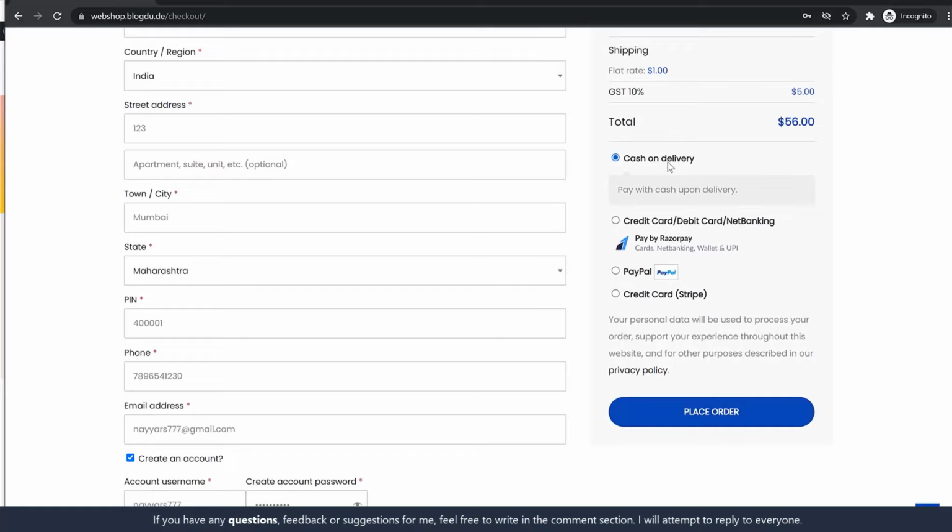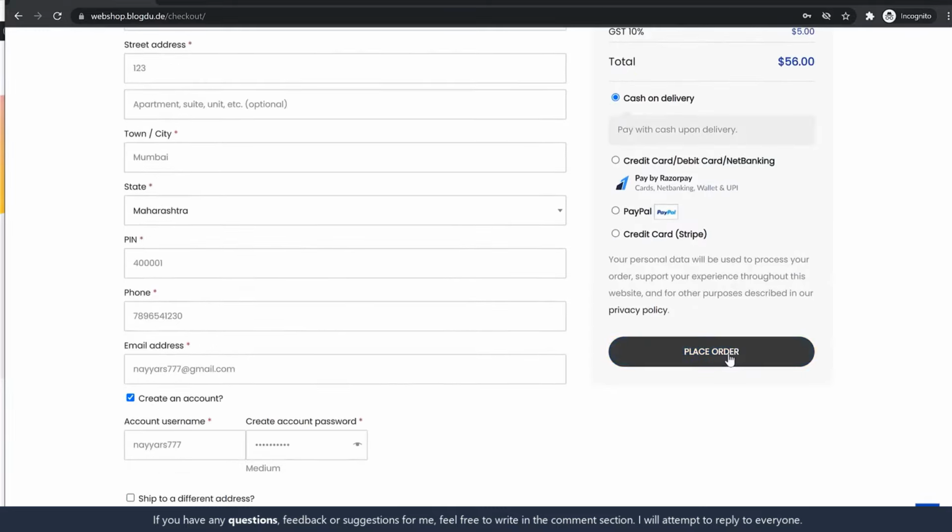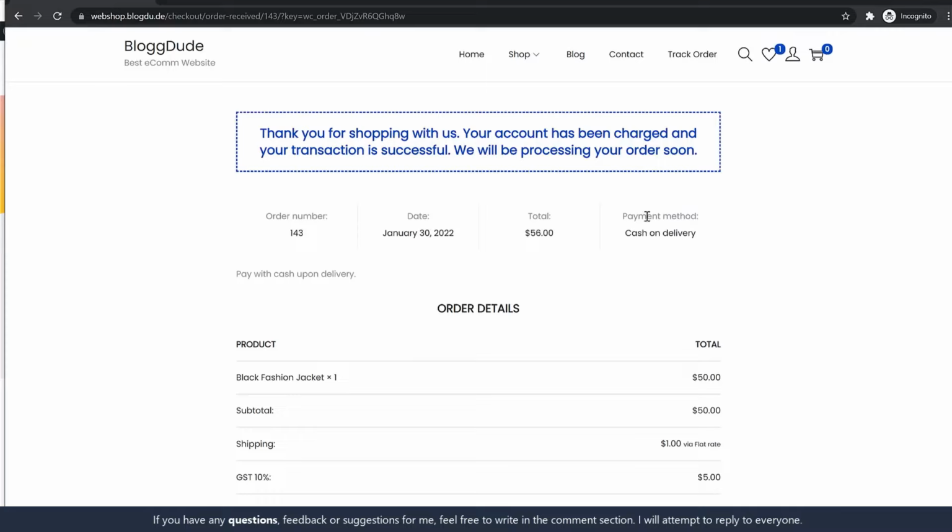Now, after that, I'm still selecting cash on delivery. Here, as you can see, because you have ticked this, enter username and password, this will also create a new account for me on this website. Now, if I click on place order, this order will be placed. I'll get my order details and everything. So this is my order detail, order number and everything. I can save the order number.